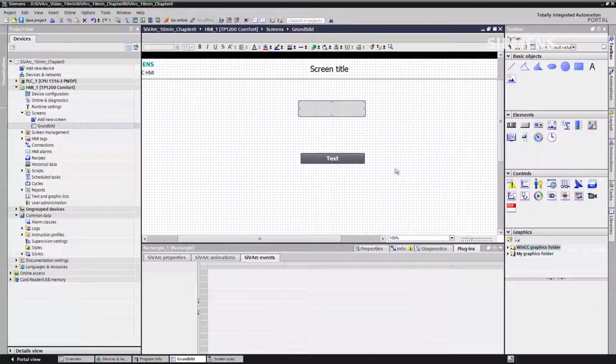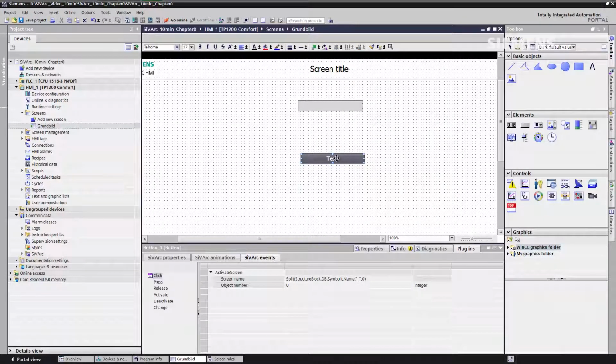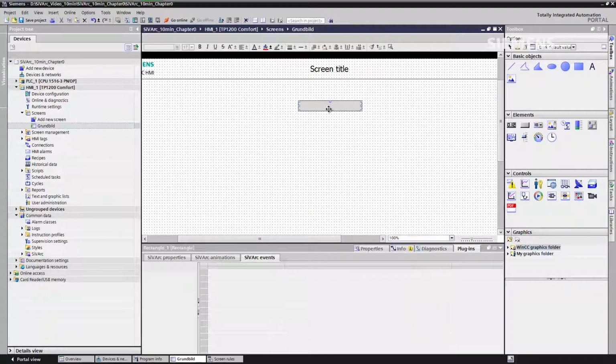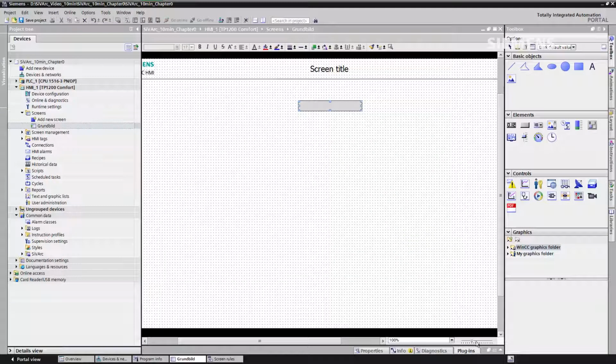To do so, all we need to do is start a simple square. We adjust the square to the size and form of the button we created. It serves simply as a placeholder. I no longer need the button, so I can delete it.